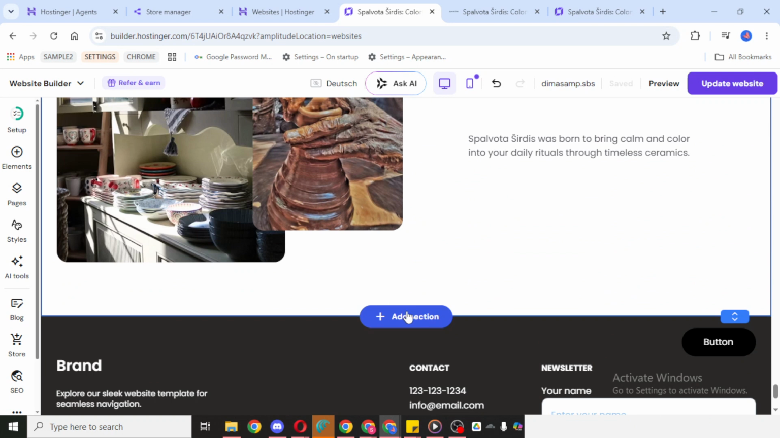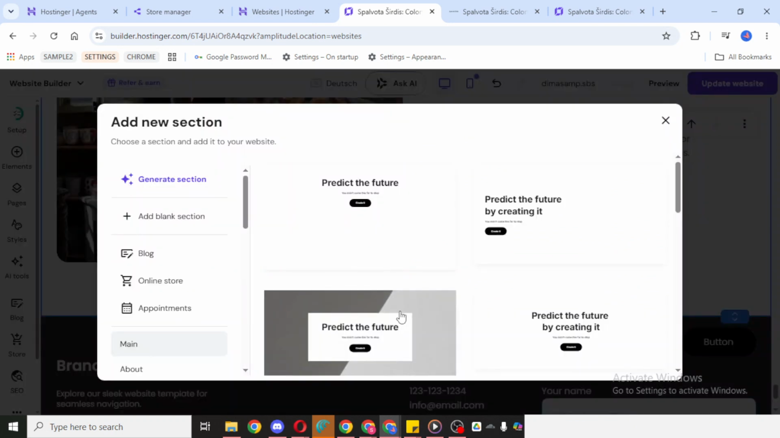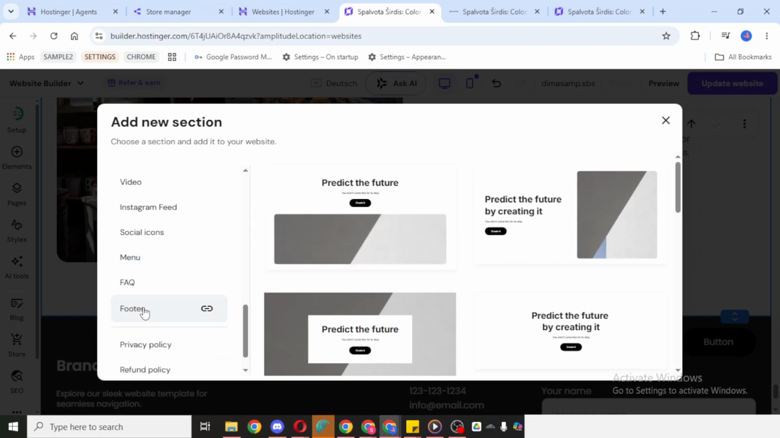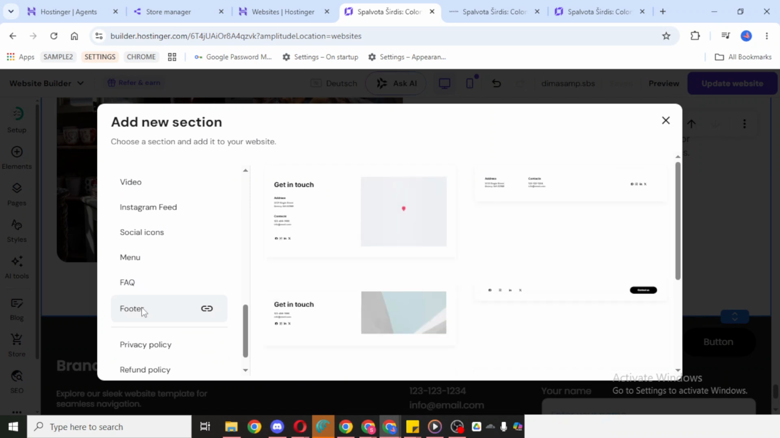These layouts are designed to give you a quick starting point, so you don't have to build the entire footer from scratch. Select the layout that best fits the style and structure of your website. Once you click it, the footer will be added to your page. At this point, you can begin customizing it to match your branding and content needs.